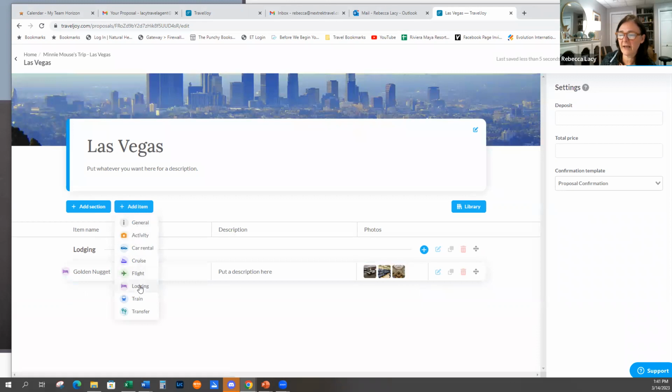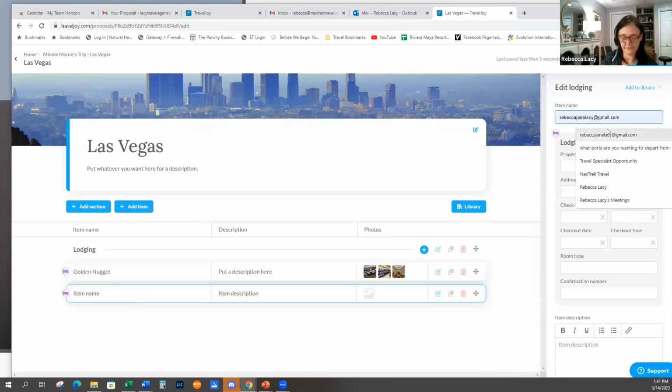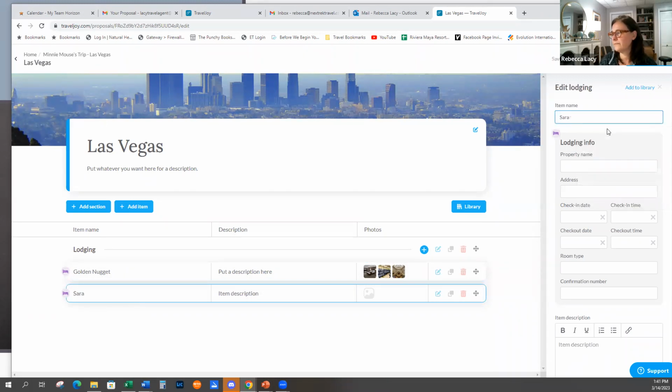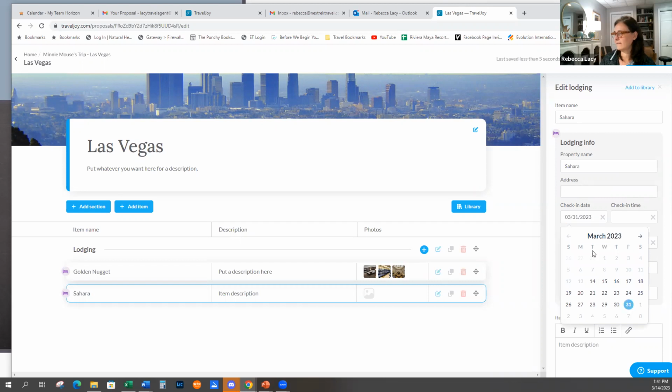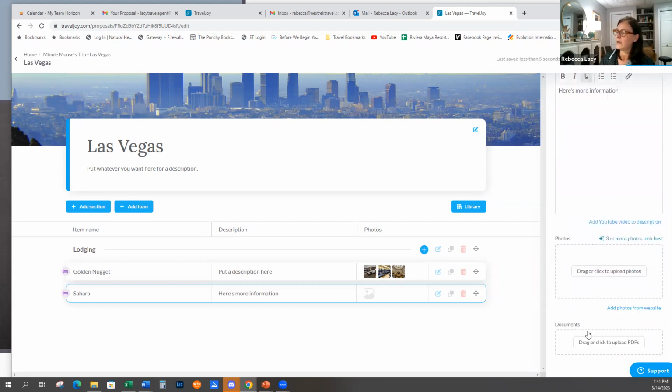So this time I'm going to add the Sahara. Oops. So I've done this before. Same dates, check in, check out. Room type, suite, there's more information. And then I don't have any photos for that right now. Let's just go pick something.